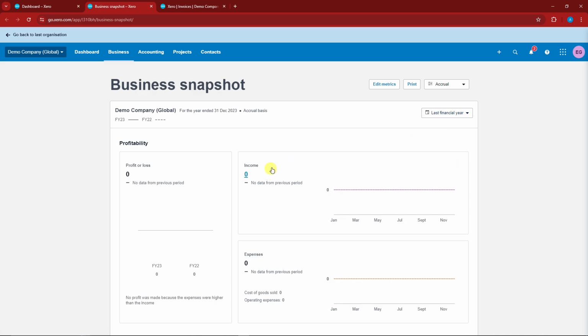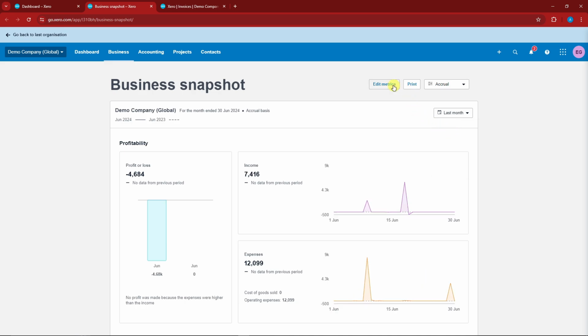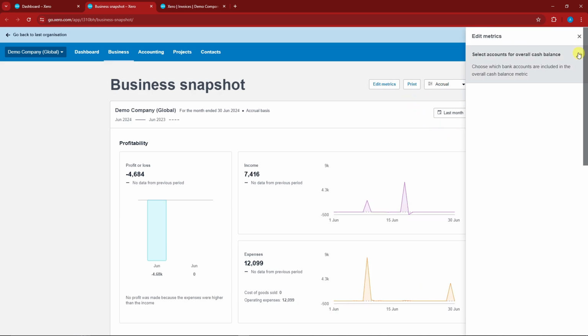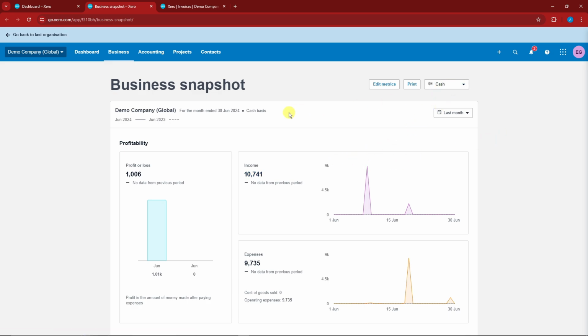This is our income, basically 0. We have last quarter, we have last month, and then you can edit the metrics. For example, you want to see other metrics here, other than business account or savings account. You can remove that one, and then go back, and you only have the account from earlier. You can click on accrual rate or cash. As you can see right there, it changes depending on your settings.